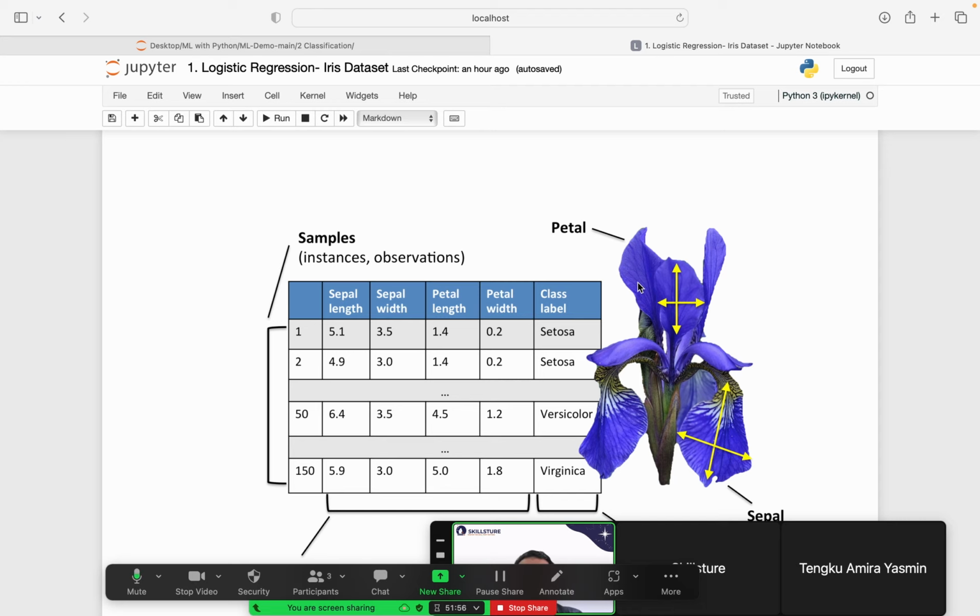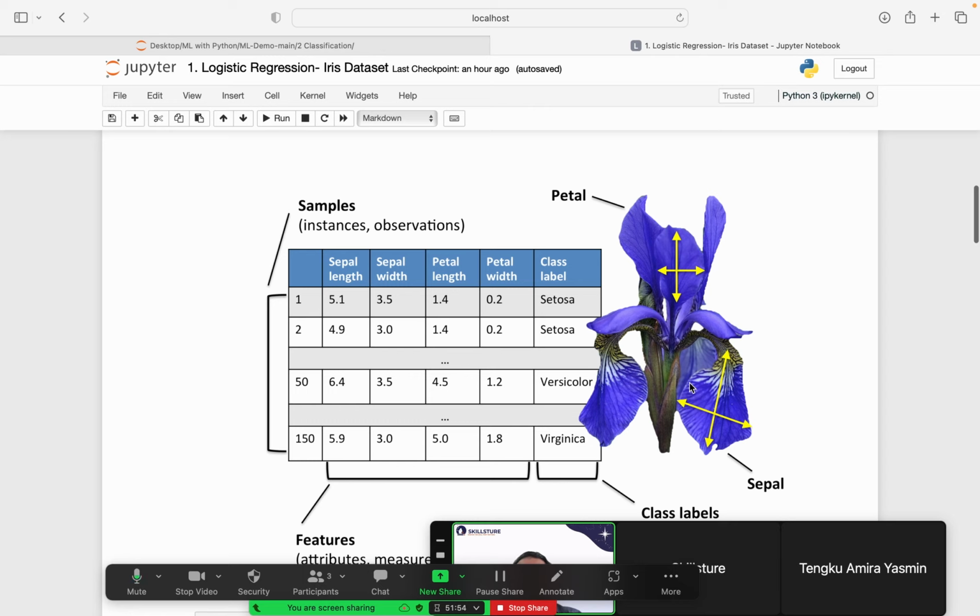For this iris flower, we have two parts. The first one is the petal, and the second one is the sepal. The sepal is located on the outside of the flower, where the flower has a brighter color to attract the butterflies to come. And the petal is where the flower is not really matured yet to open to attract the butterflies or bugs, but its function is to protect the inner part of the flower.